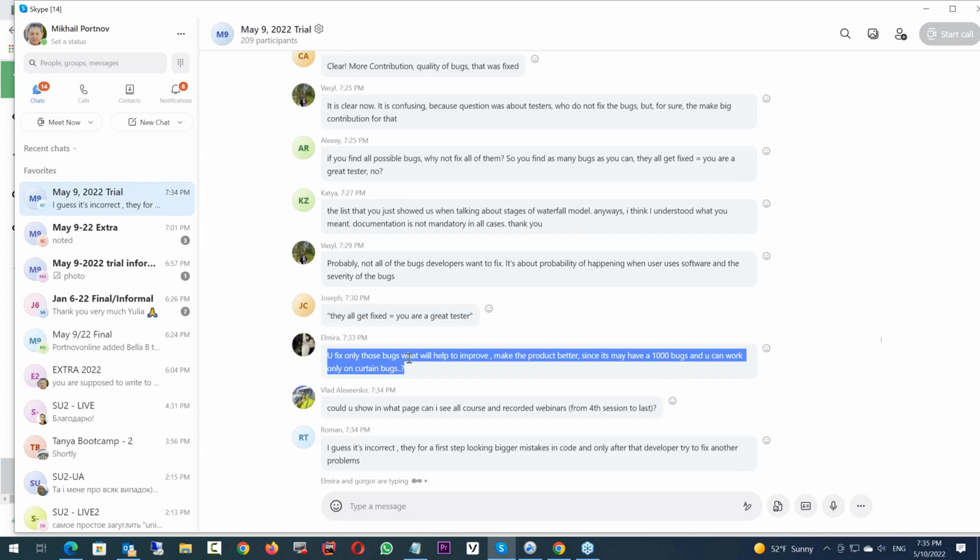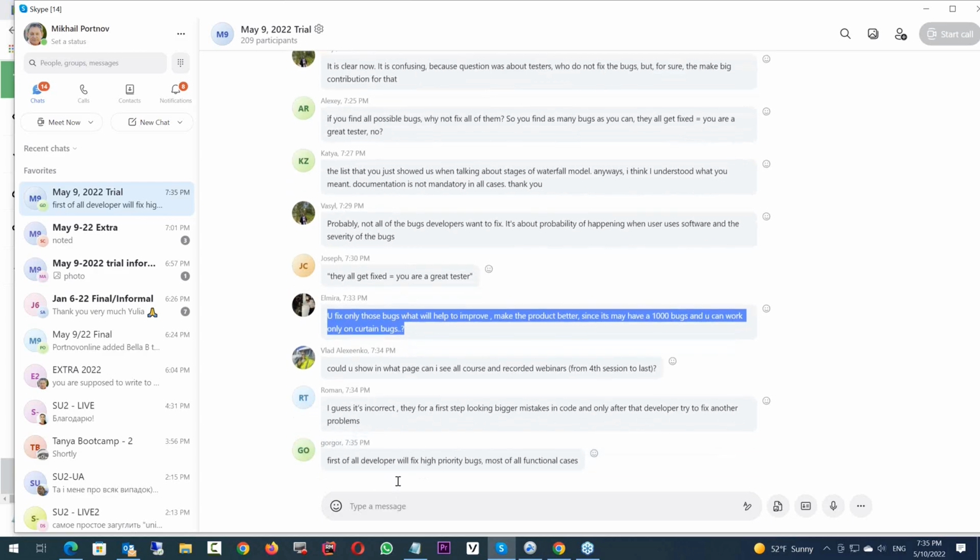Okay, so maybe the project manager, maybe the development manager, someone who has the authority to assign work to developers. The tester doesn't have the authority to assign the work and to say, okay, this one goes first, this one goes second. It's not how it works.